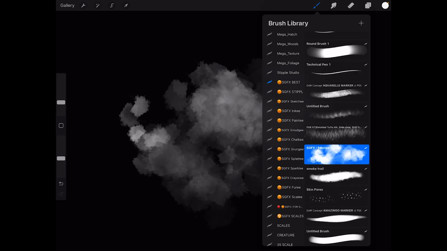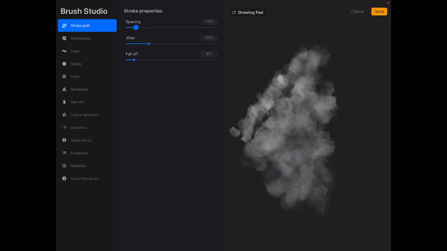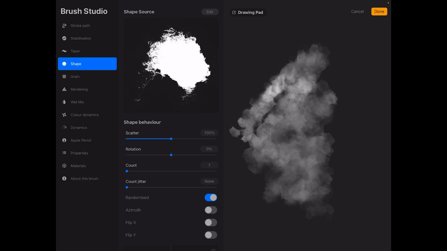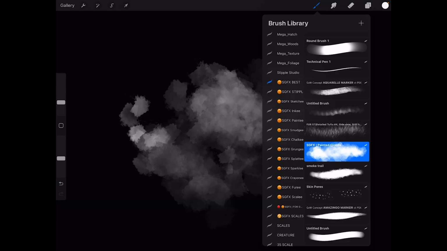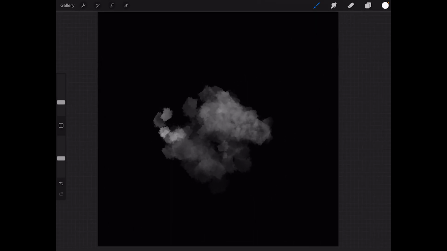So the brush settings, just in case you want to see it, are here. So you can see the stroke path, jitter and fall. It doesn't really matter how you do it, but obviously we want them quite close together and we want them really erratic. The shape is just a black and white image of, you know, literally some kind of noise. And the grain is just a cloudy grain. So that's how that brush was made. If you feel that's something that you want, I'll cover that in another video.